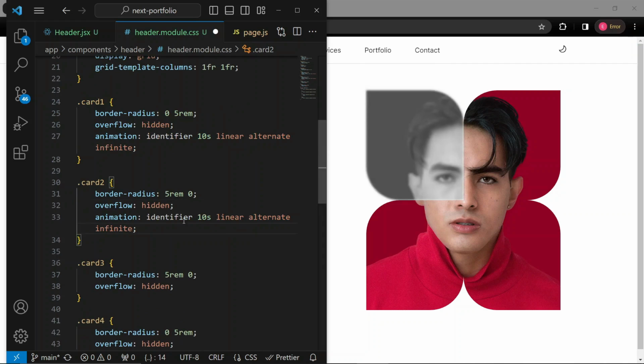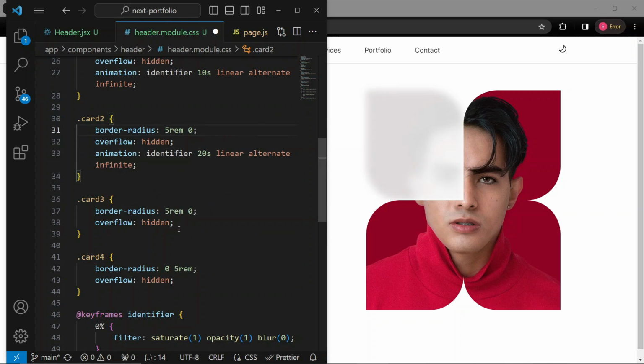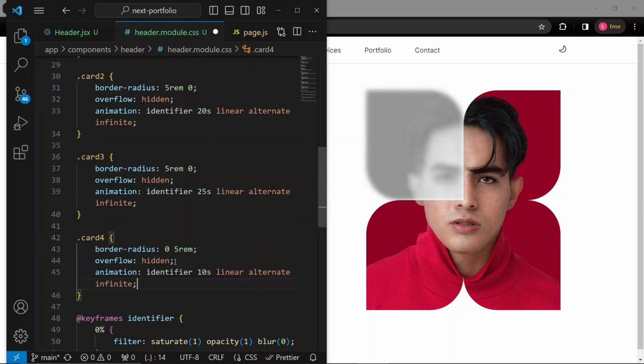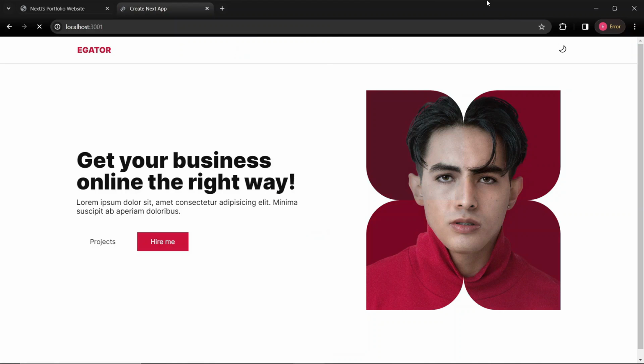I'm going to put this on card 2 and just change the duration to 20 seconds, and I'm going to do the same for card 3, and I'll change the duration to about 25 seconds. And lastly, for card 4, it's going to be 20 seconds. Actually, let me make that 15. Okay, so I save this, come back to our project.